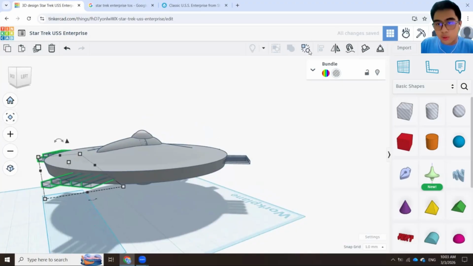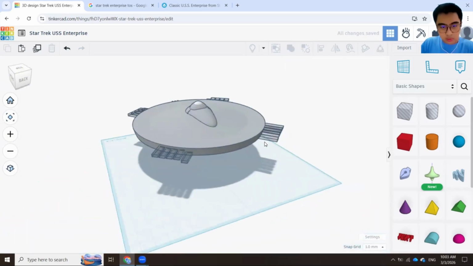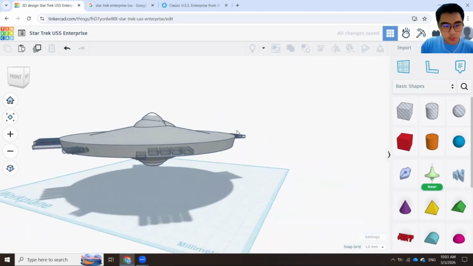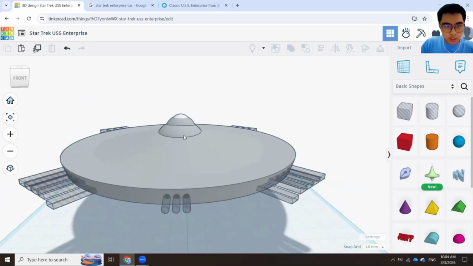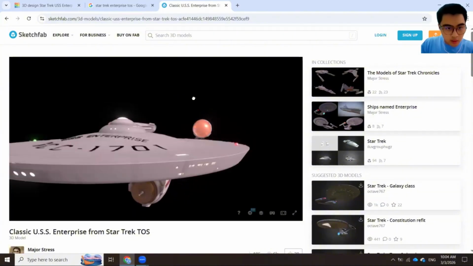Yep. Now we are going to ungroup them. Okay, I think that's about it. So we're looking sharp. Now after we do the sides, we then focus on the main part, which is this part right here. The dome on the top.